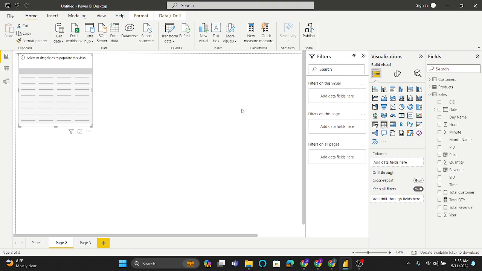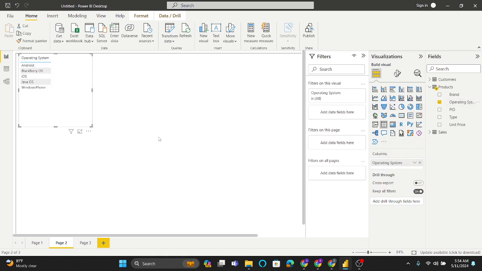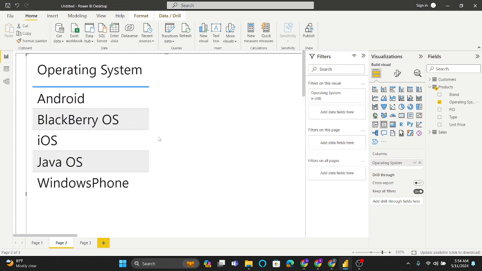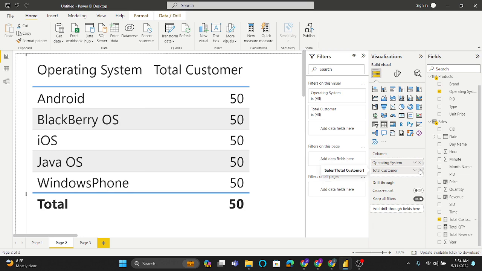Now, when you create a DAX formula, let's say for example, I have created these DAX formulas now. And if I drag in operating system, you can see the different operating systems that we have. Let me just zoom in a bit. We have the Android, the BlackBerry, the iOS, the Java, and everything. Okay. So if I drag in the DAX formulas that I have here, probably total customer into this. Yeah, we have 50 for everything.